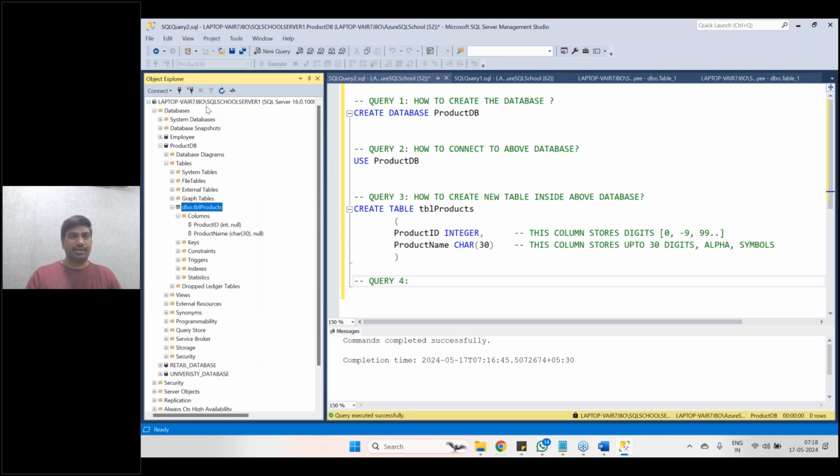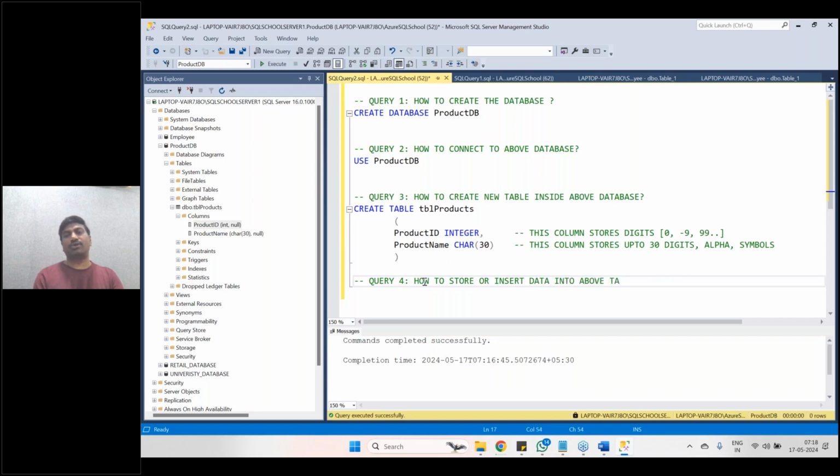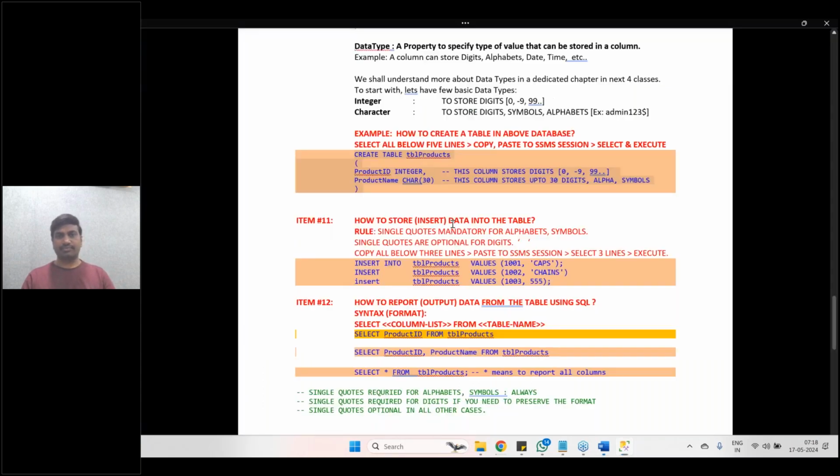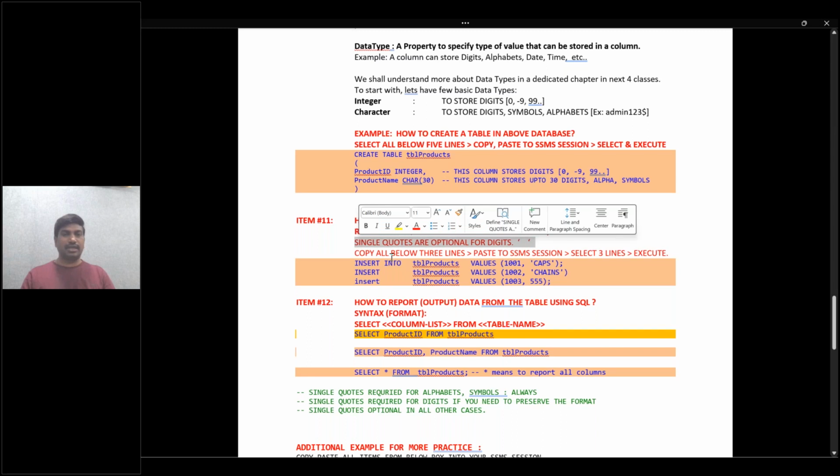Very simple. MS Office, Excel file, Excel sheet, fields. Now the query for how to store or insert data into a table. How? Let's ask our notes. How to store or insert data, item number 11. Rule: single quotes are mandatory for alphabets and symbols, optional for digits.